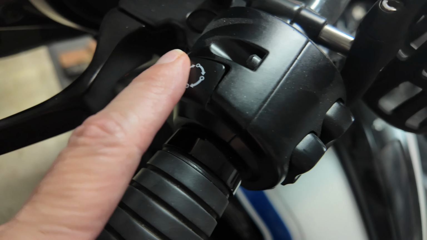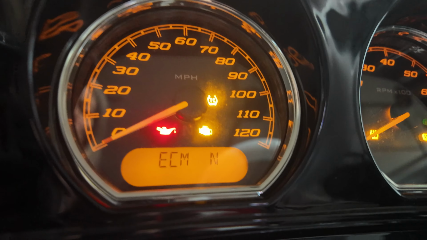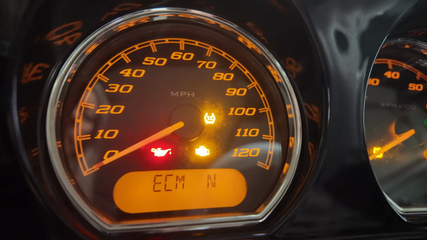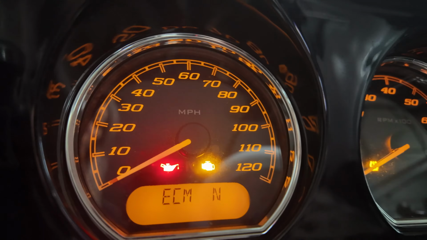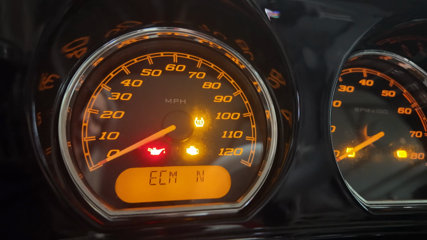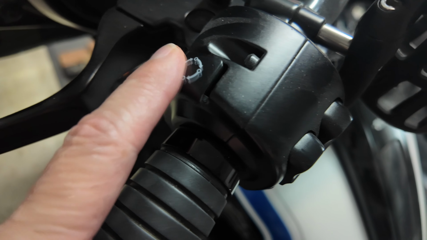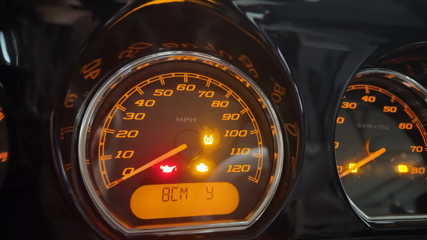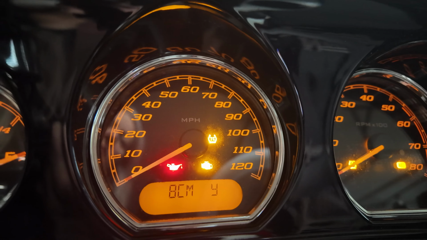You're then going to hit the odometer button again, and you'll see it will take you in to your readings for your different sections. So mine says ECM and it says N. If it has an N there, that means there's no codes being thrown. You click it again and you'll see mine says BCM and it says Y. Guess what? That means there's a code in there.